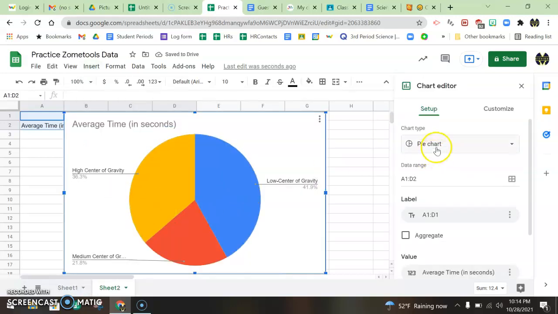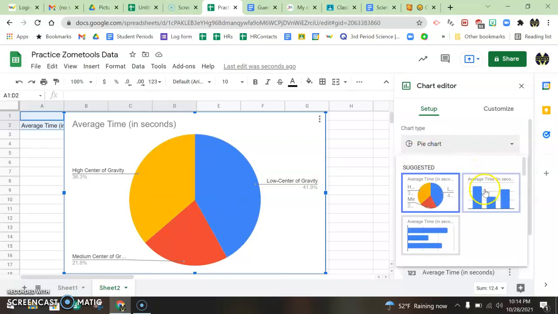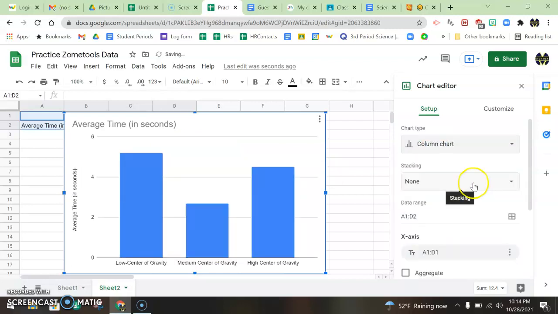And I'm going to choose a bar graph because I want to show those differences. I want to do some data analysis and for you to really see and for other people to see which spinning top spun the fastest. So if you use a bar graph, it will help with your data analysis.